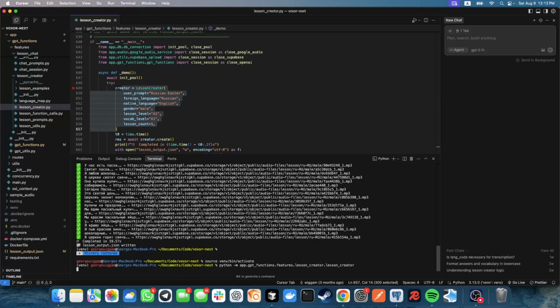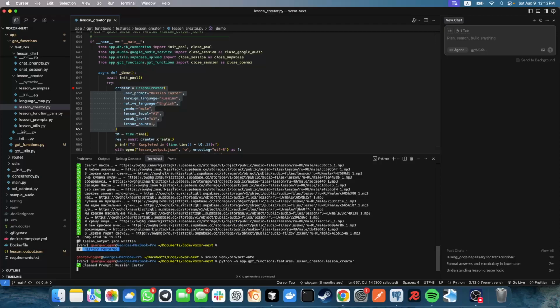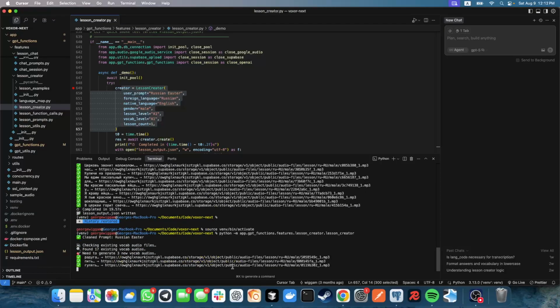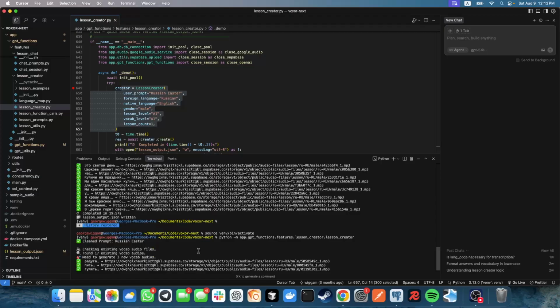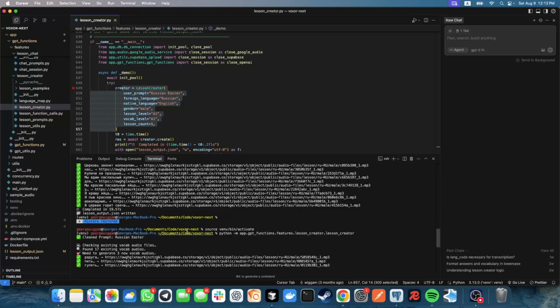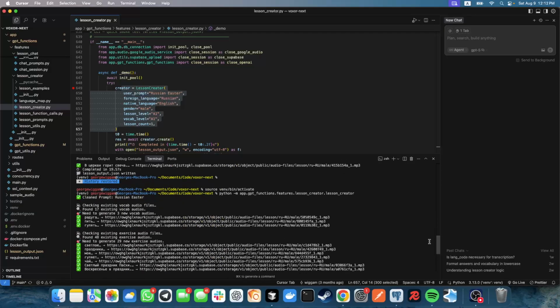So the first thing that will happen, as you may assume, will be the cleaning of the prompt. Here it cleans my prompt and ensures that it is a good prompt, that I'm not trying to learn something obscene, and that it's in a good form so it can reword it to fit better into the item. The next thing will be the vocab audio files. Like we talked about, it's going to be generating vocab words.